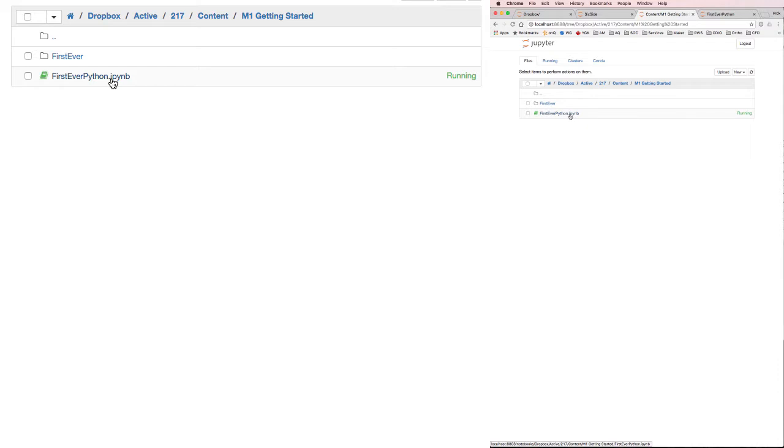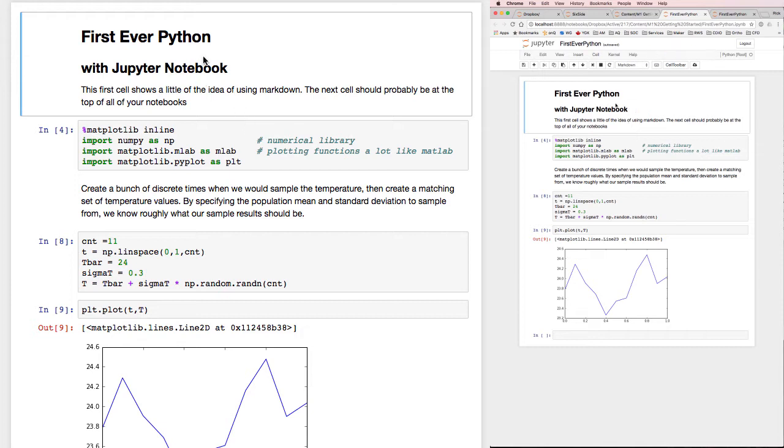IPYNB IPython notebook. That means it's ready to be opened by Jupyter Notebooks. So I can open that notebook. And once I open that notebook, I'll see an example. This is what I had already saved there, and this is the example that you'll see online.